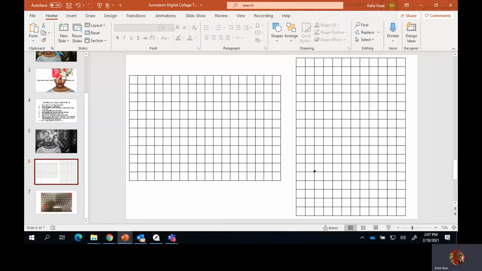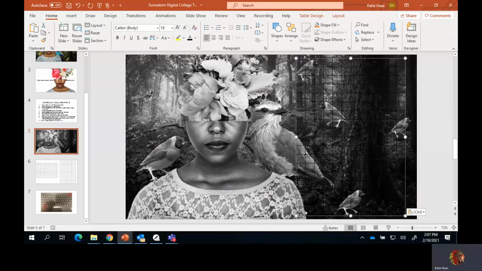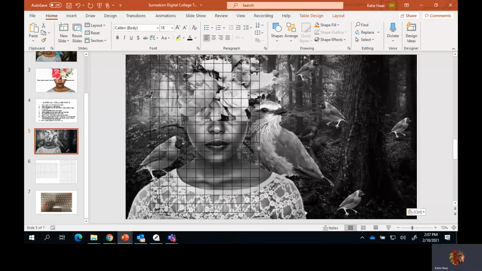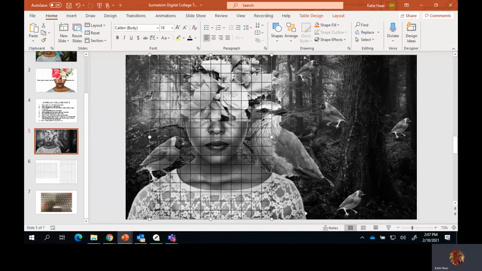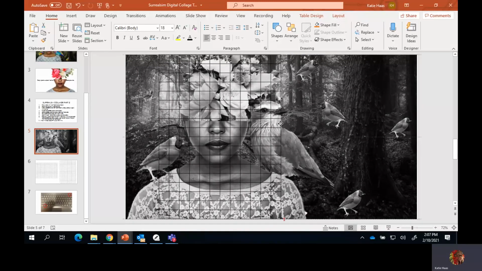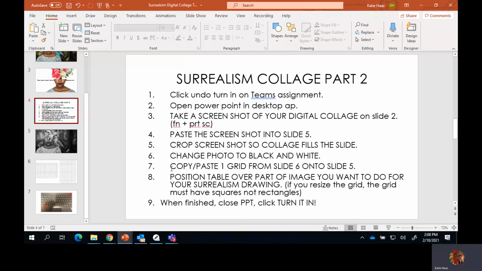Another option is I could choose to crop my picture where instead of going landscape style, maybe I want to go portrait style. And maybe for my drawing, I want to do something more like this, where I'm really just zooming in on the portrait. But again, I still have some of those surrealism techniques in my design. I'm just zooming in and getting rid of a lot of that negative space for my actual drawing. Once you've decided which grid you want to use and you've resized it onto the slide, capturing the part of the picture that you want to do for your design, then you are ready to move on.